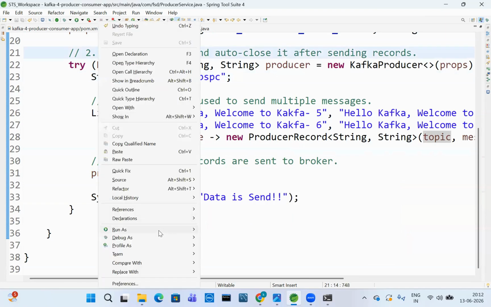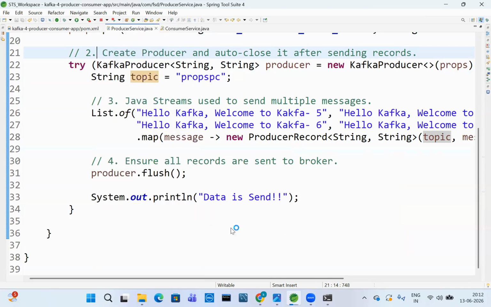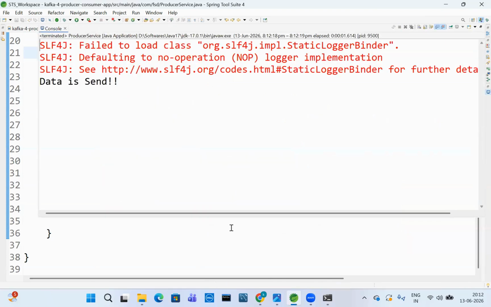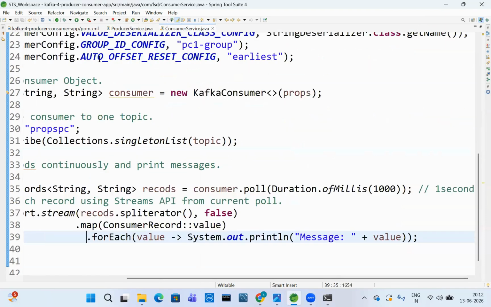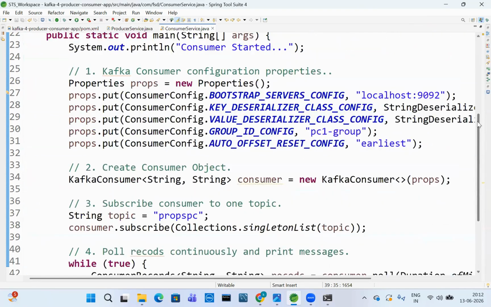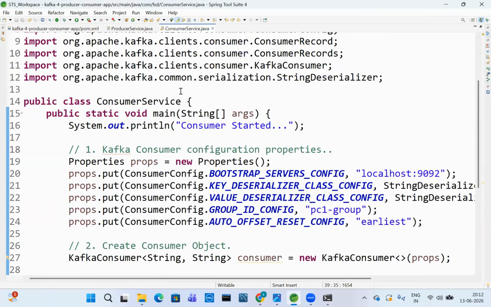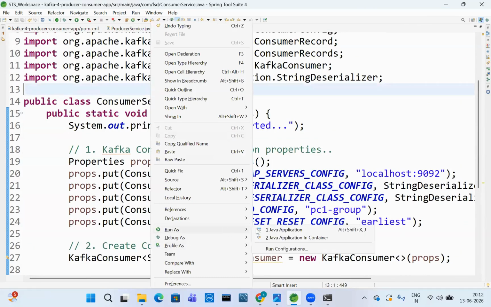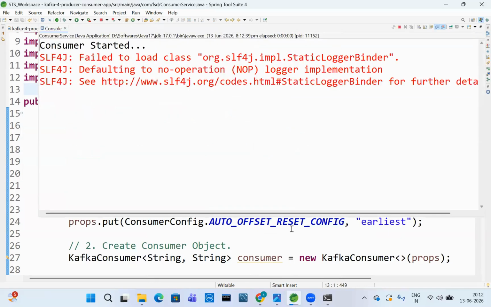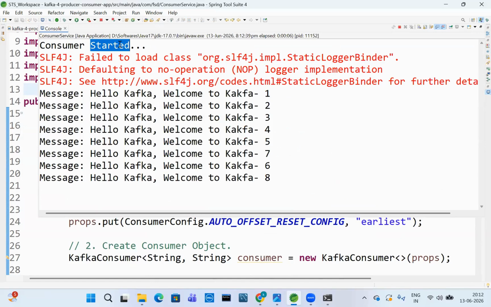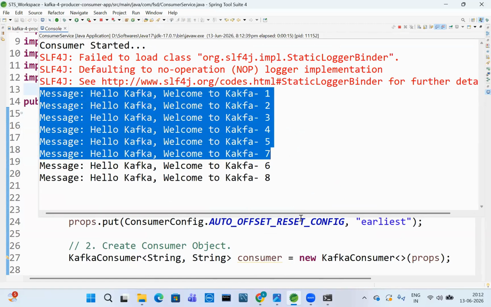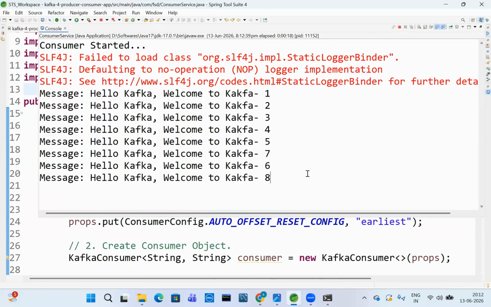Producer application, run as Java application. So data is sent. Go to the consumer. Post it will print. So consumer started. After that, the messages will be printed. Consumer started. After that, the messages. See, consumer started. See, all messages. Why all messages? Because we set the earlier auto offset reset config to earliest, right?